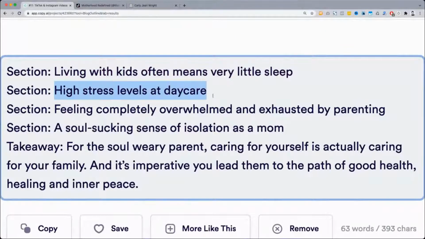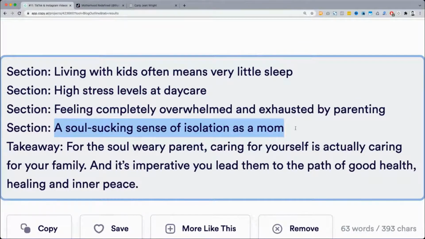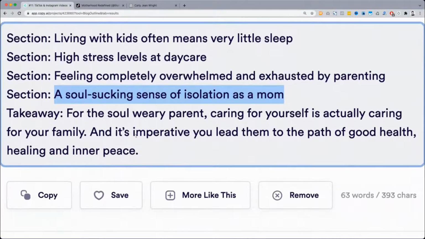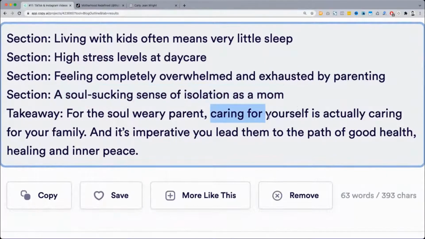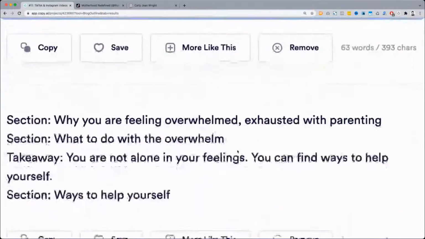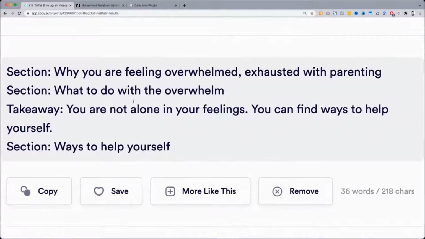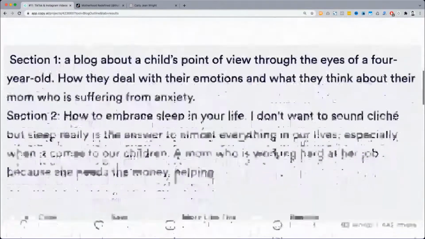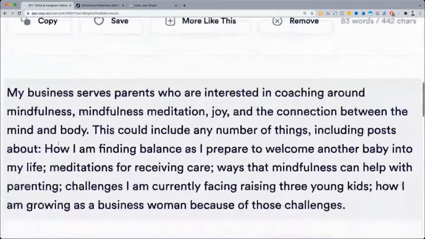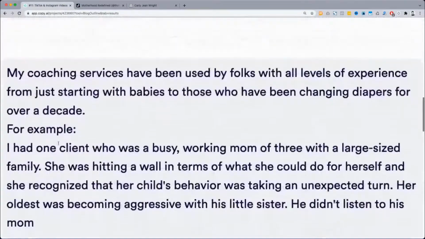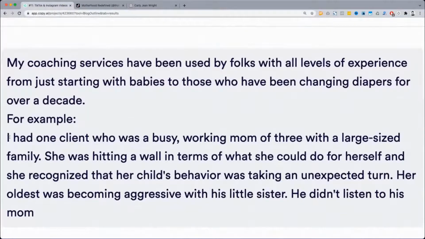Very little sleep, feeling completely overwhelmed and exhausted. That's very powerful. Yeah. Caring for yourself is actually caring for your family. Like that's a powerful line. Yeah. What to do with overwhelm. So let's see. It's just interesting, a different structure. It's kind of losing format here. Look at it, it just makes up stuff.